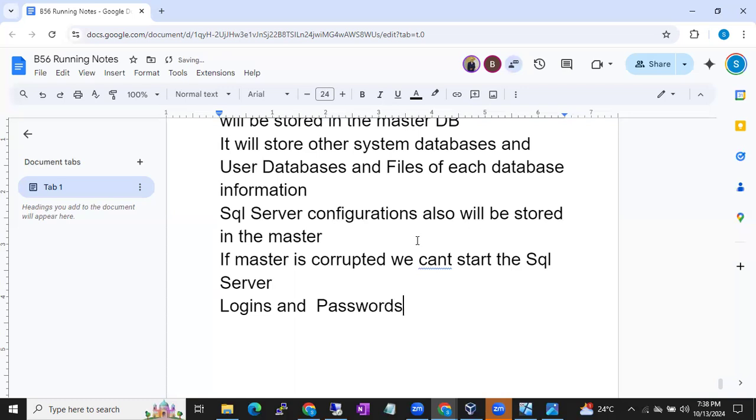So master database will store the logins and passwords information also will be stored in the master. It knows about all the other system databases and user databases. It knows about the files of each database. It will contain server level configurations information, and all the SQL Server metadata information also will be stored in the master.